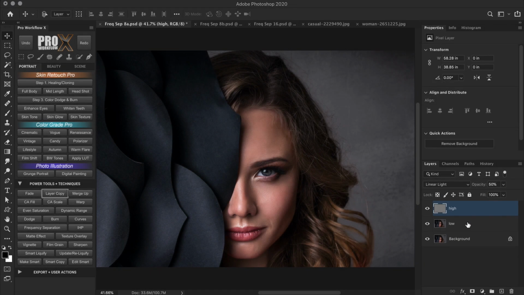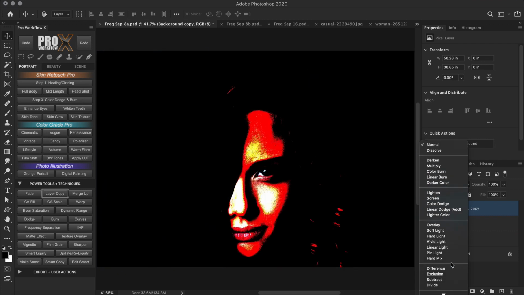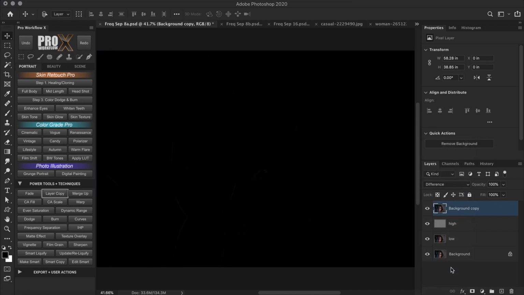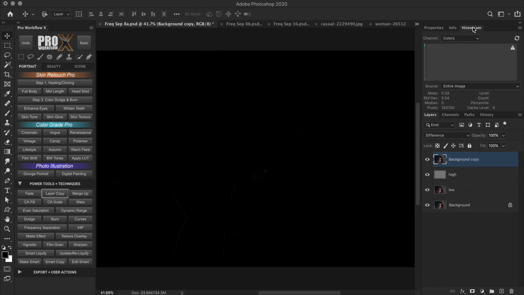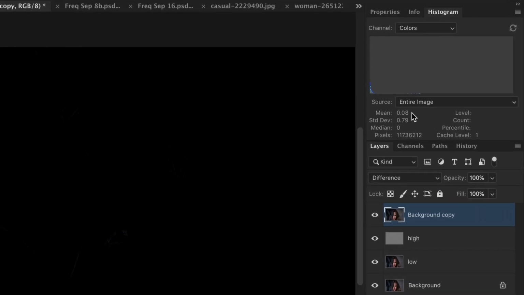Now to check how accurate is this separation, let's create a duplicate of the original and drag it to the top. And change the blend mode to difference. The difference blend mode will show you how accurate the frequency separated image is compared to the original image. If it is completely black, then there is no difference. But to check it even more accurately, let's take a look at the histogram. You can see that the mean is 0.08 and the standard deviation is 0.79, which is pretty good. Ideally, if there is no difference, like if I compare it with the original image layer, the mean, which represents the average value, should be 0.